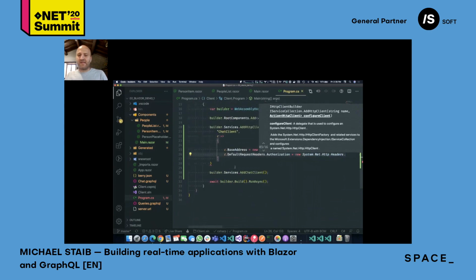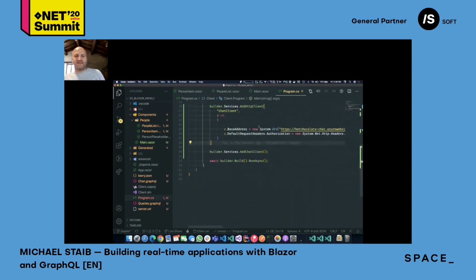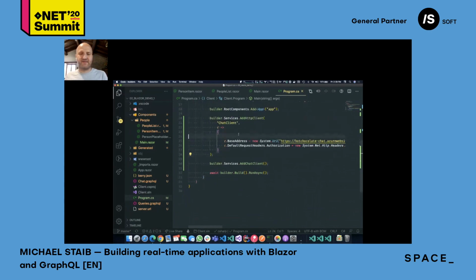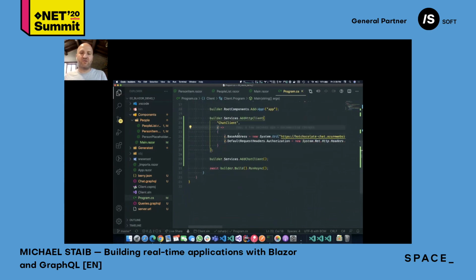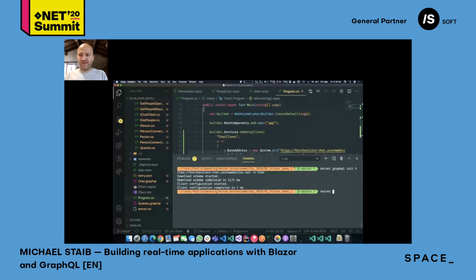So, it's a very simple setup. We just use standard components, the HTTP client factory that comes with ASP.NET Core. Actually, as I said in the beginning, we reuse all the components that we also can use in the backend. And then we did this AddChatClient, and all the dependency injection code, which is quite a lot, was already generated for us.